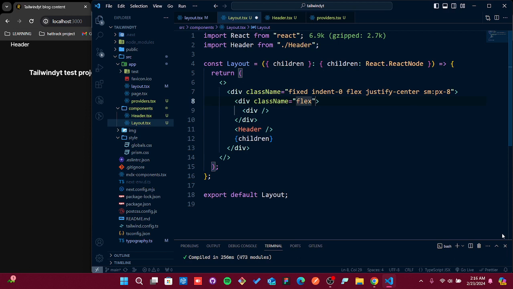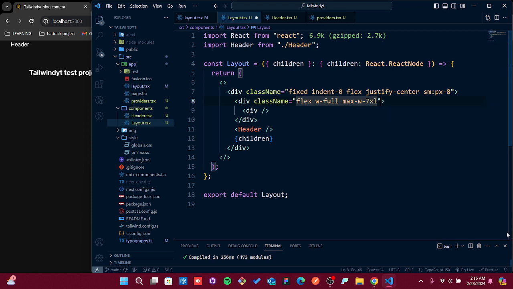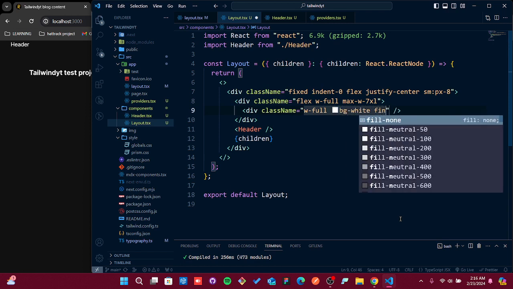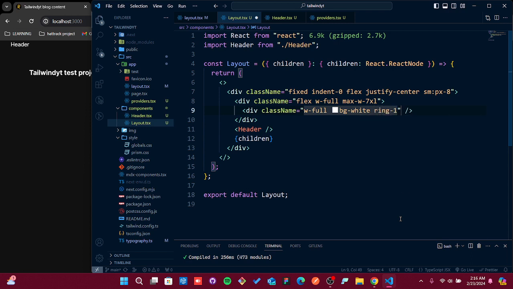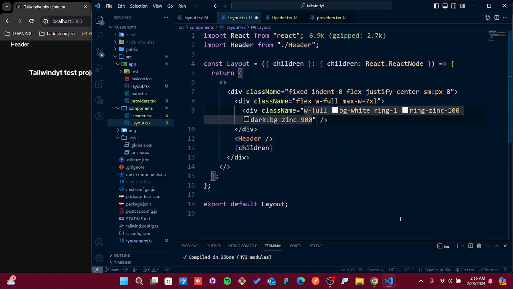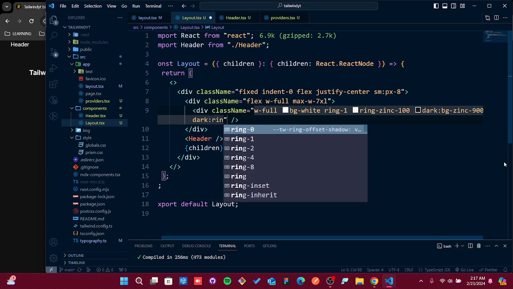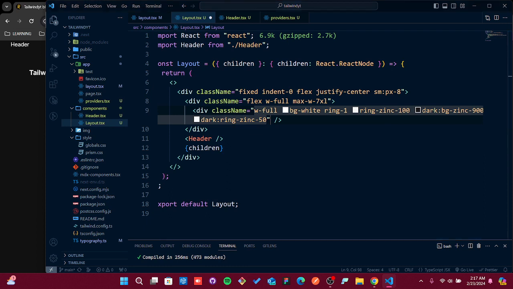So in the first div, make it flex. It's going to be full, and max width it gonna be 7xl. And for the last one, like in the middle one, gonna be width full, and background going to be white, and I'm gonna give a ring of one. Okay, and ring going to be of course I think ring going to be zinc of 100. So once we are toggling to dark mode, it's going to be zinc of 900. And then just make a bit of bigger here, and then whenever I'm gonna make it dark, make the ring zinc of 500. I think so that will do the trick. Or 50, it's going to be 300.